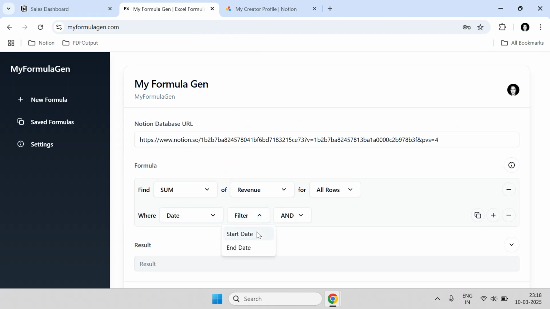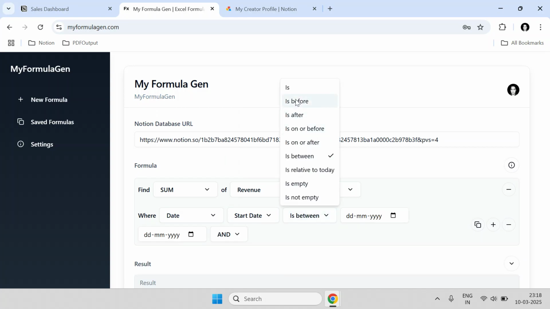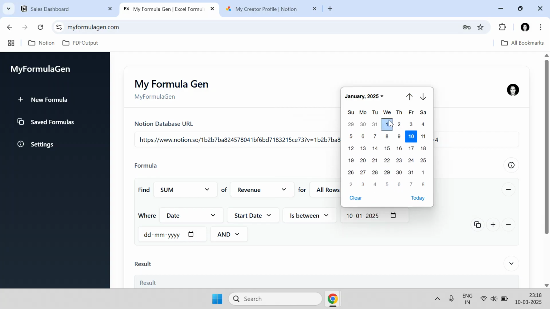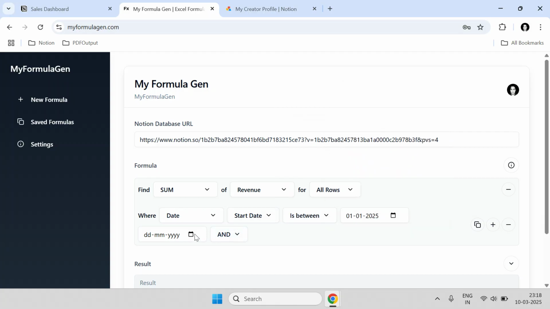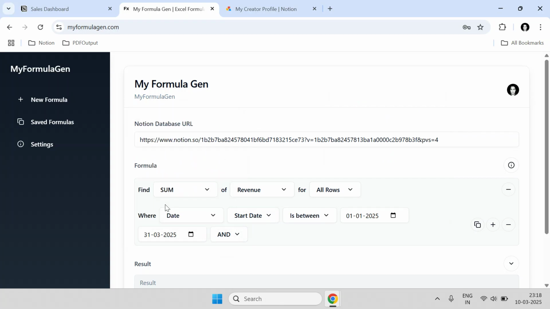The start date should be between. You have a lot of options, like you can exclude a particular date, or you can select one specific date. A lot of things are there. So I'll select is between, and I'll select this to be January 1, 2025 till 31st of March 2025. Okay, so I'll just select this.